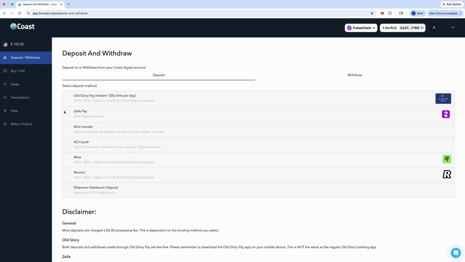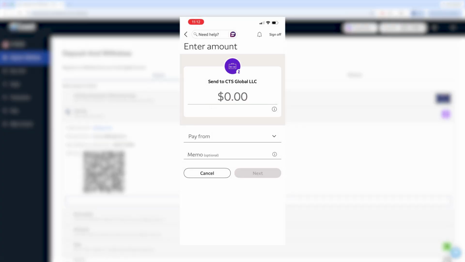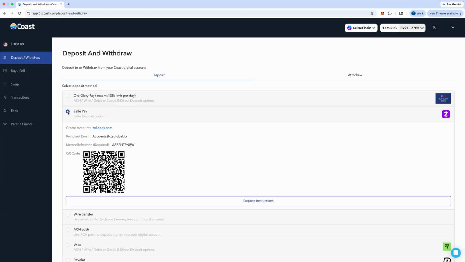In the Deposit section, click Zelle Pay, scan the QR code and fill out the required information. Do not forget to enter the code provided on the Coast website in the memo section. This part is absolutely required. Once all the transaction information has been entered, approve the transfer. After the transaction is completed through Zelle, you'll see your USD balance in your Coast dashboard.